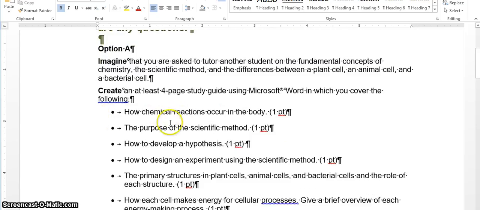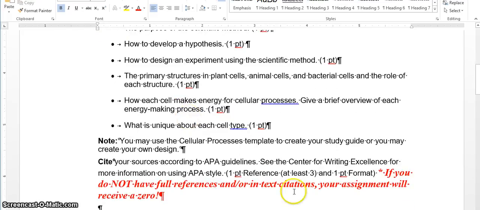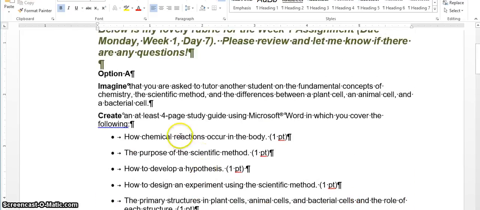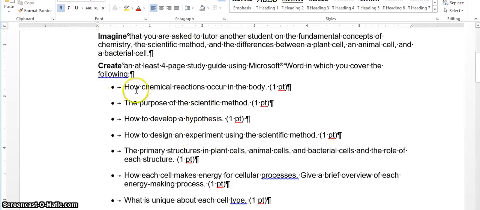Here you get basically a point for each topic, then 1 point for references and 1 point for format. So we're going to talk about chemical reactions that occur in the body. Really try to have some atoms. Talk about a specific one, what water is doing, something that's happening. There's a lot of chemistry in the body.